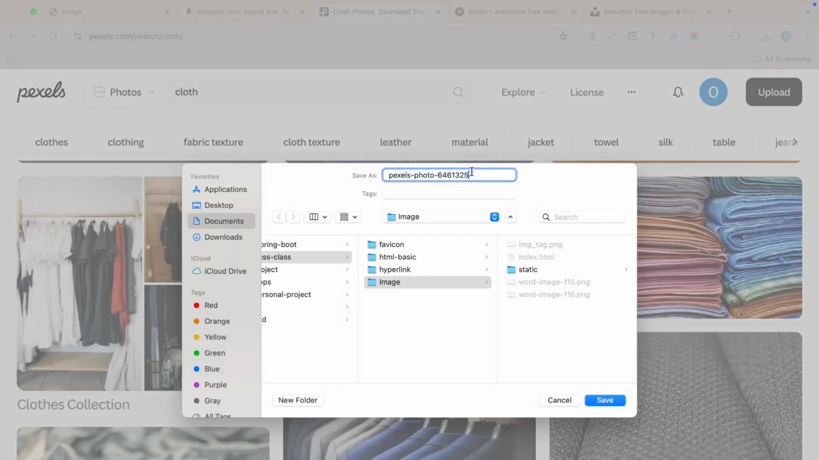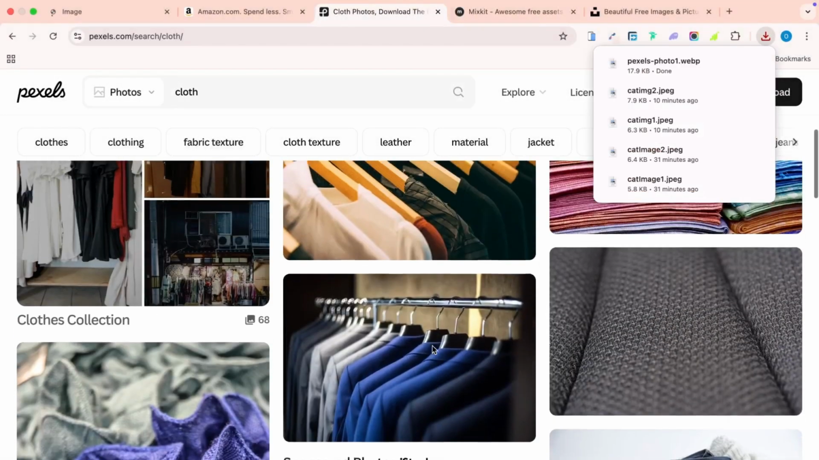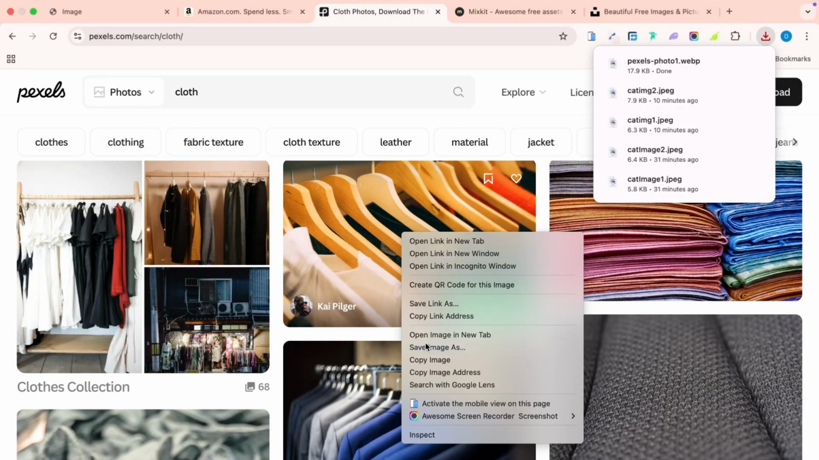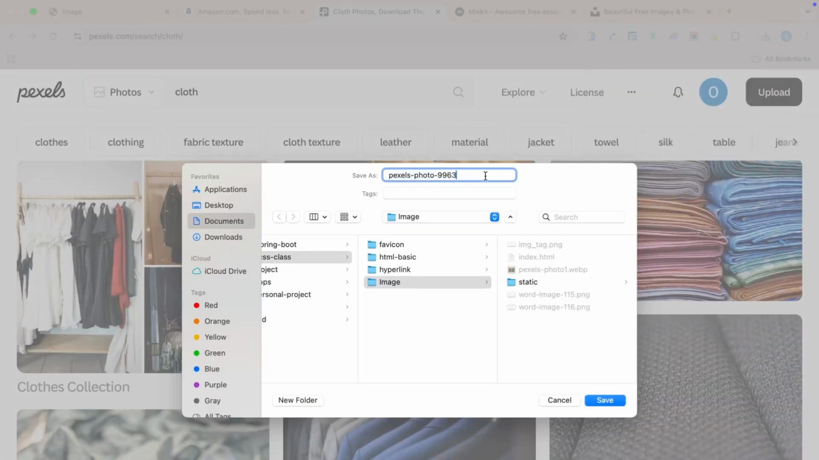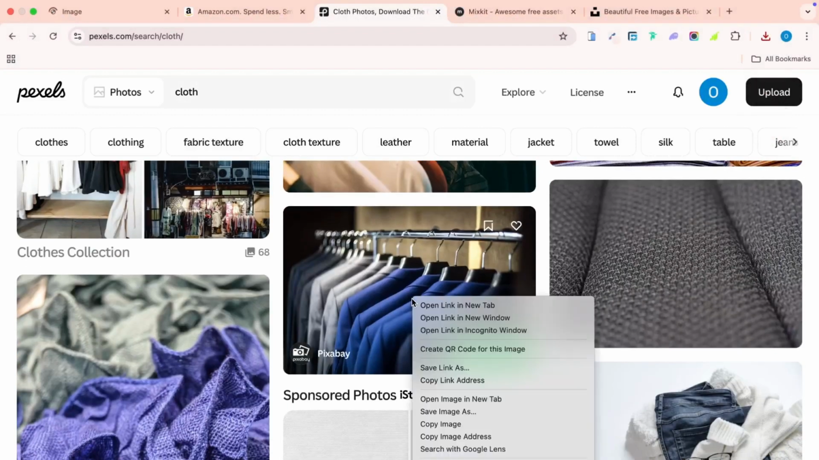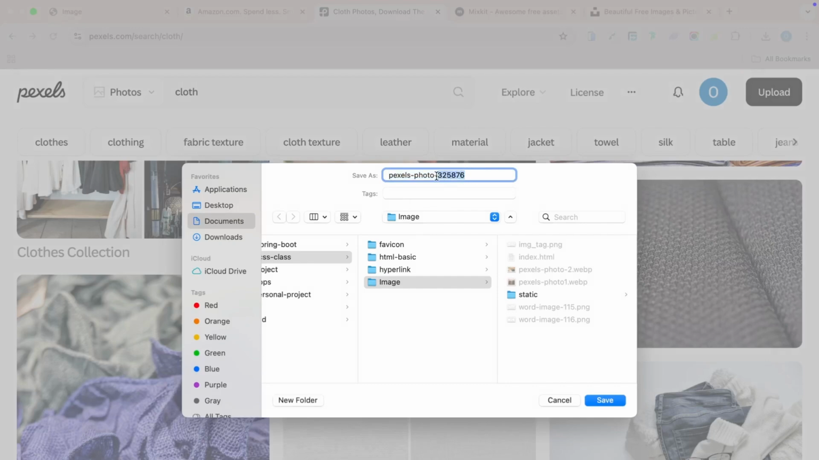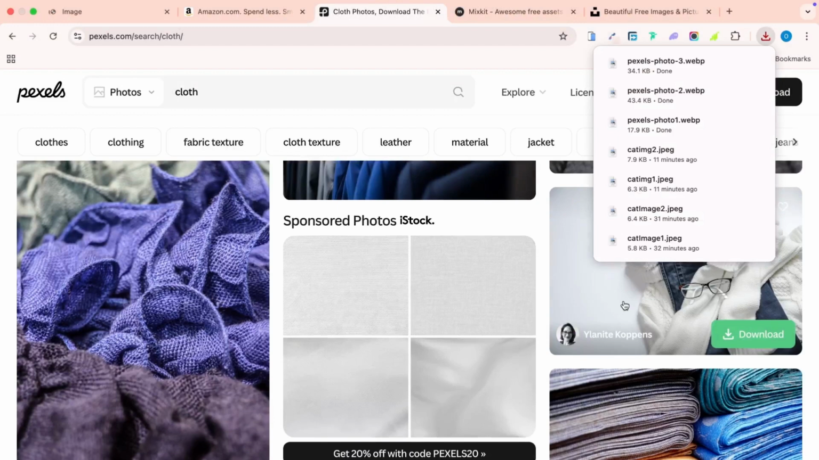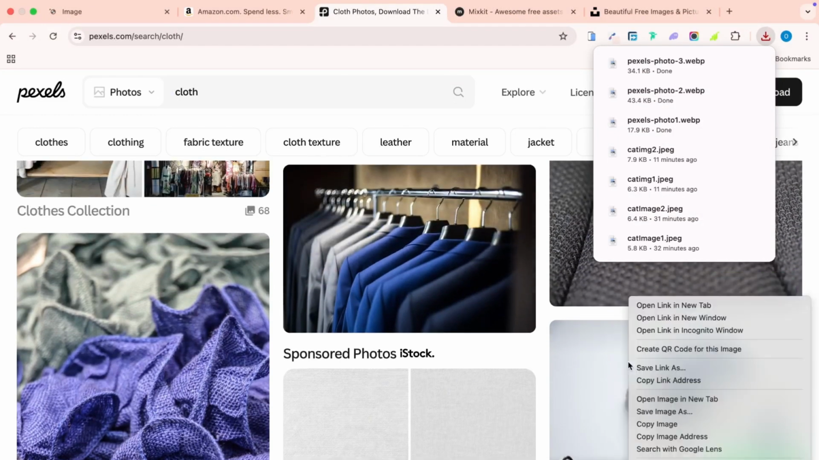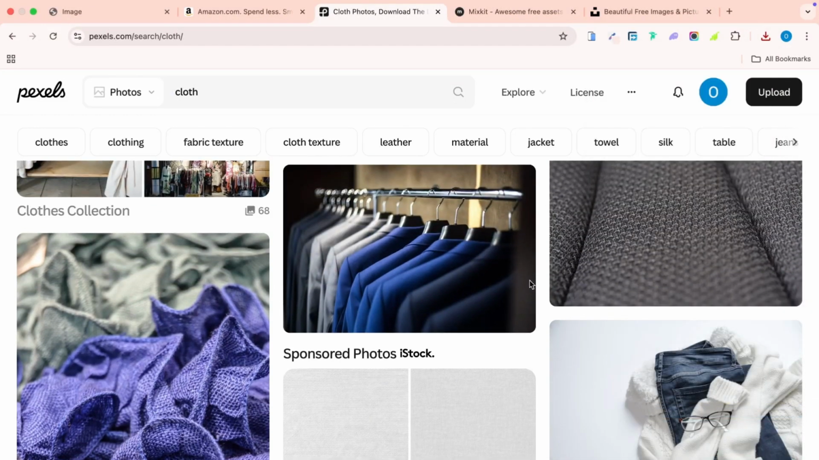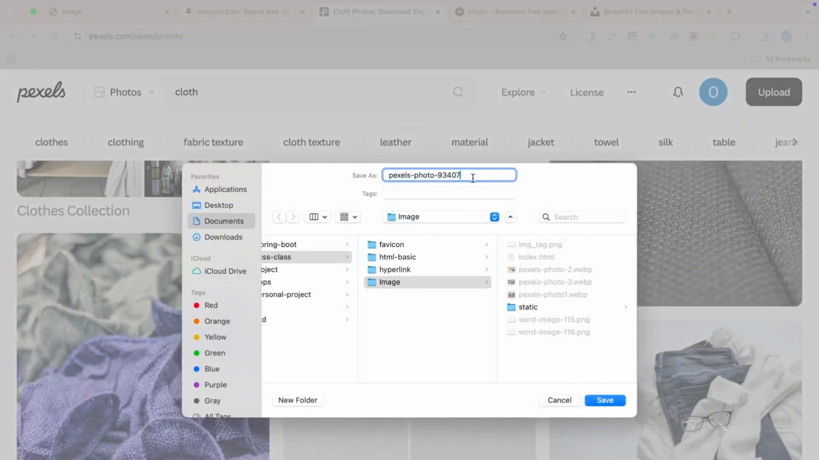Save this one as photo pexels one. Save this one as well, photo pexels 2. Save this one as well, photo pexels 3. Let's save this one as well, four.